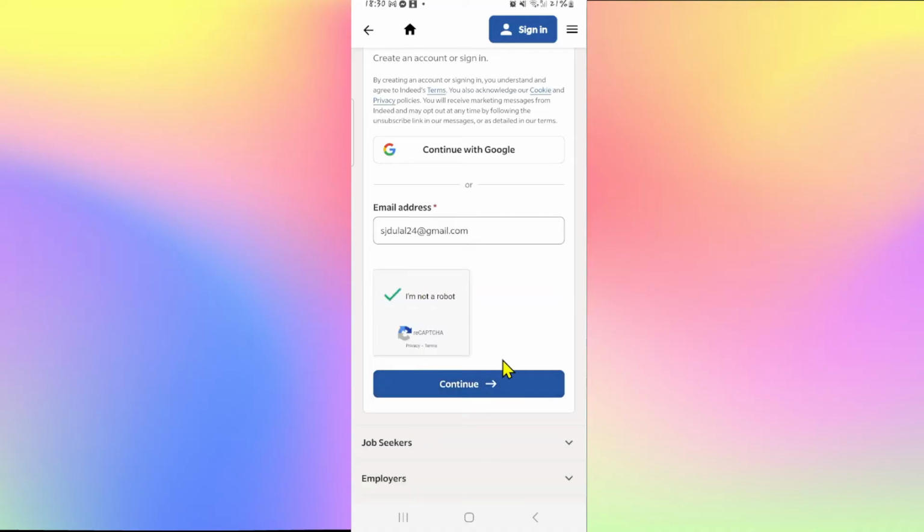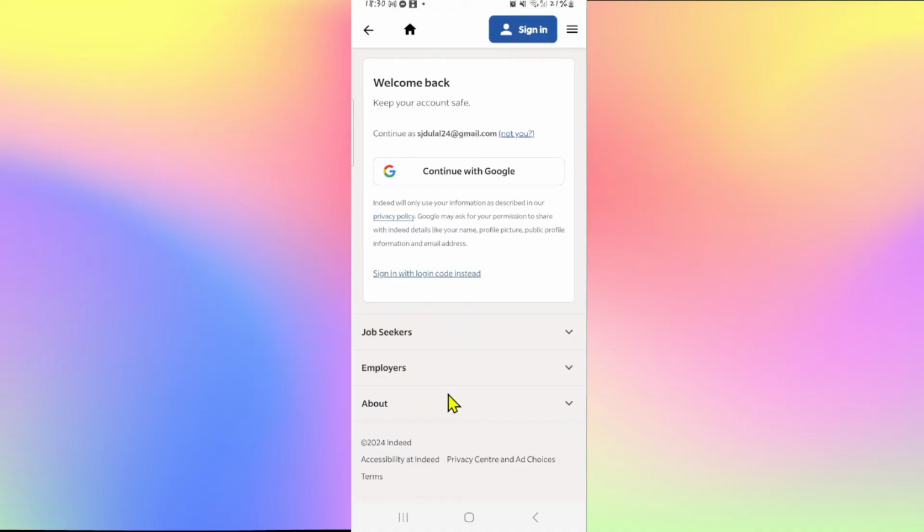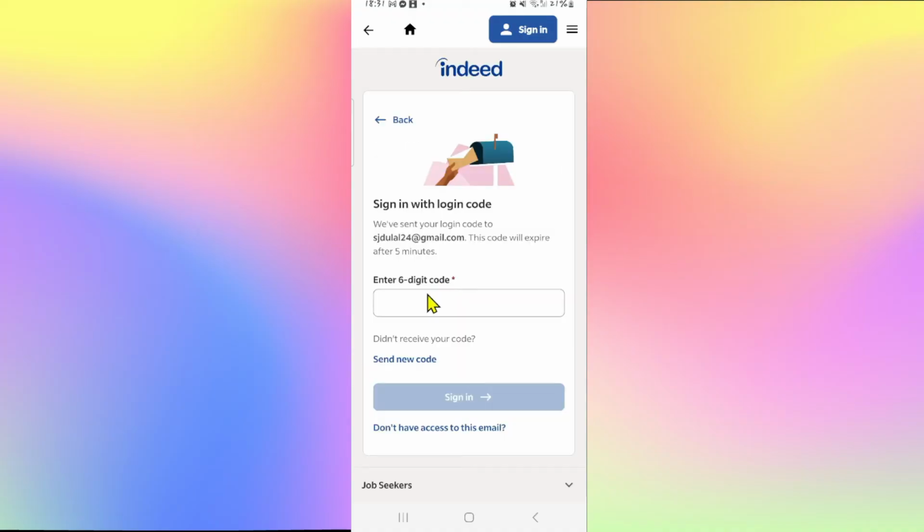Tap on I'm not a robot and then tap on Continue, and you will see the option to sign in with your login code. Go ahead and tap on it and you will be asked to enter the 6-digit code that has been sent to your email. So just check your inbox and you will find the 6-digit code that you will need to enter in order to log back into your account.